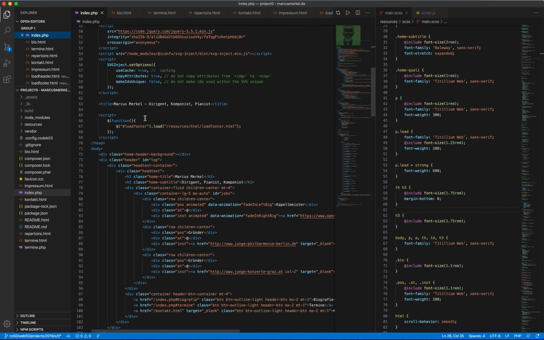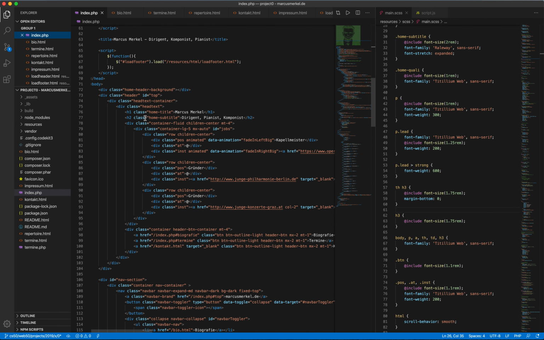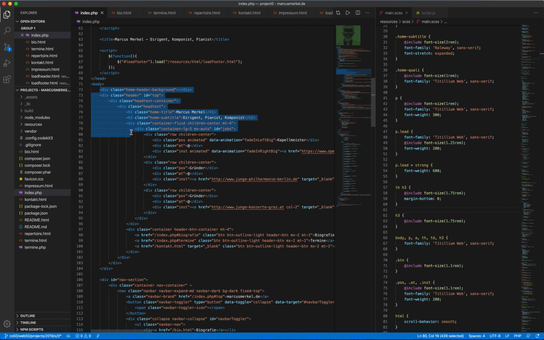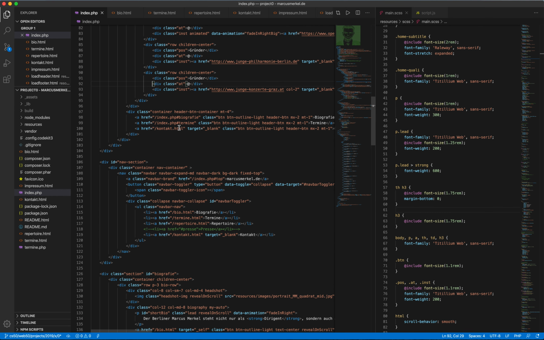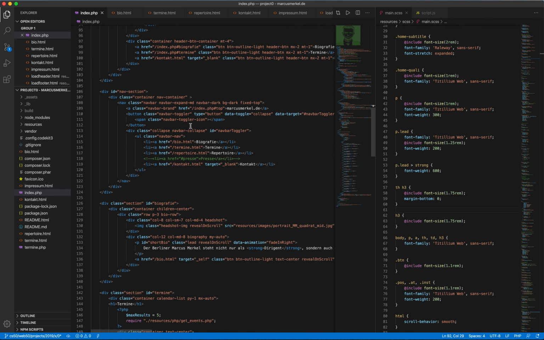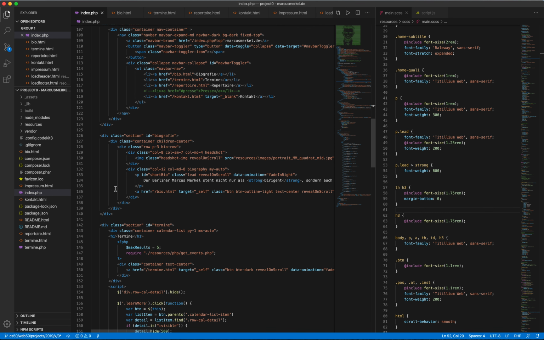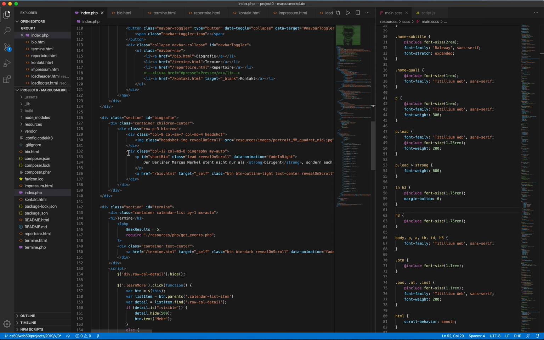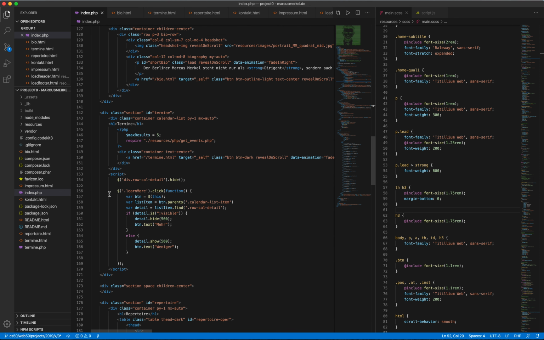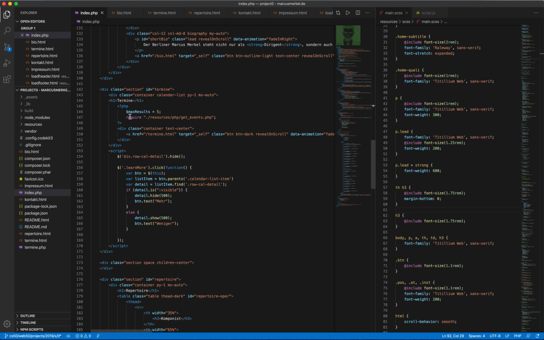So just to give a quick overview over the code, here we have pretty standard stuff. This is my header section. I used here like the basic layout types of Bootstrap 4, which is really useful. And this is my nav bar, and then we have the sections. This is section biography, section upcoming events. Here you can see the PHP thing I wrote to fetch the events from the calendar.